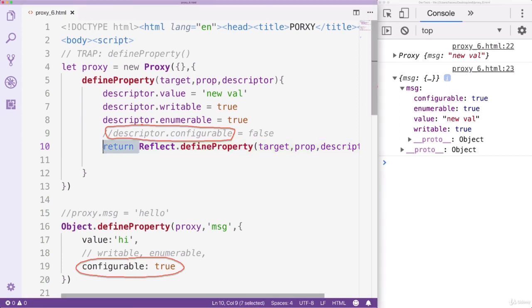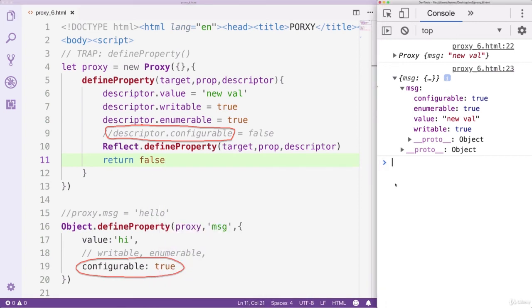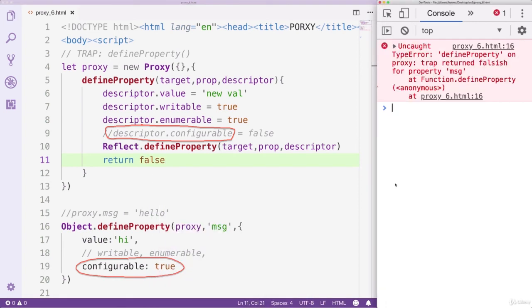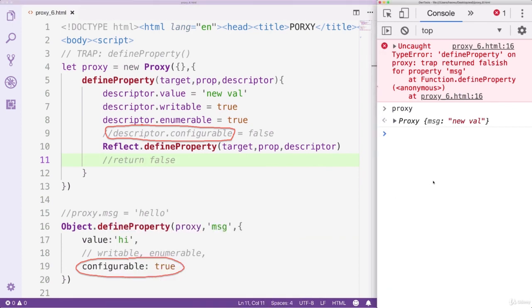Another thing you should know is that the return value will not decide whether the property will be added or not. For example, we return false. We will get an error message on the console table, and the program will be shut down because of it. But if you open the proxy object, you will find that the message property has been added into it anyway.